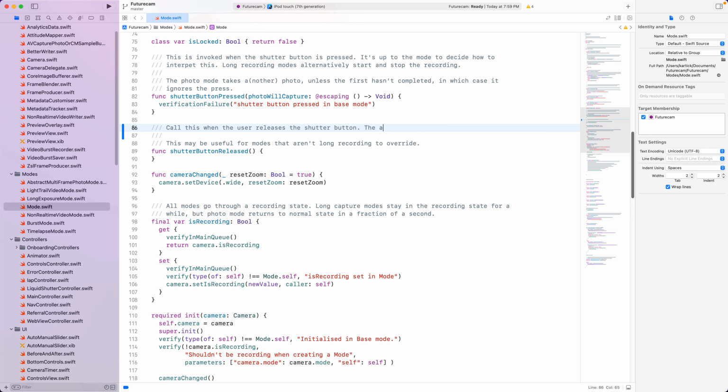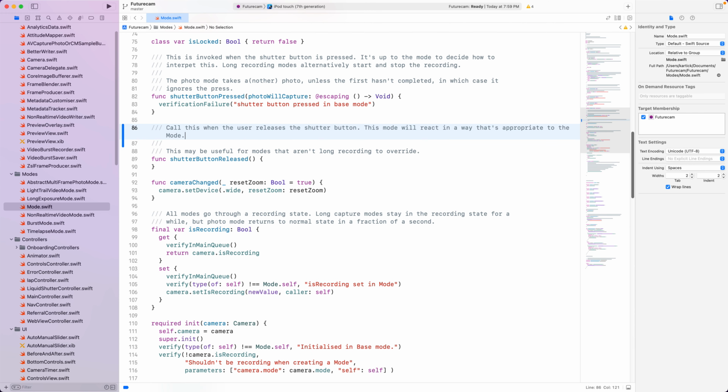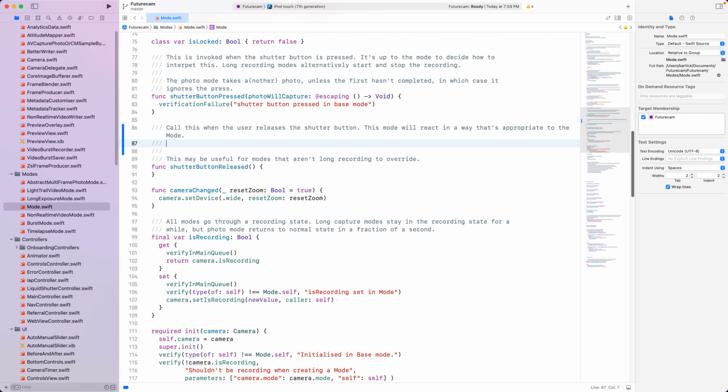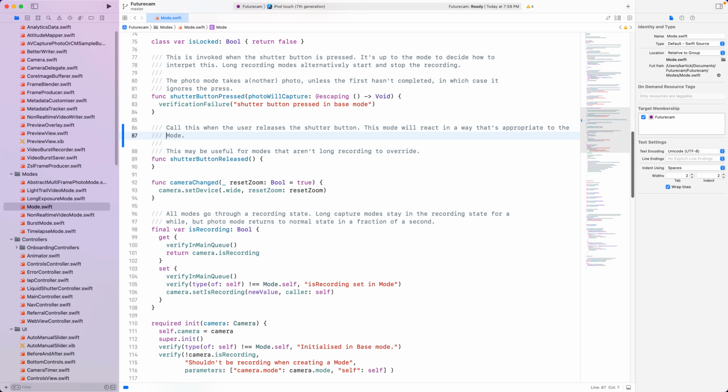The action will react in a way that's appropriate to the mode, right? For example, a burst mode may stop recording when you release the finger, but a video mode may transition from stopped to recording state when you release the finger from the button. So this is the main part, right?